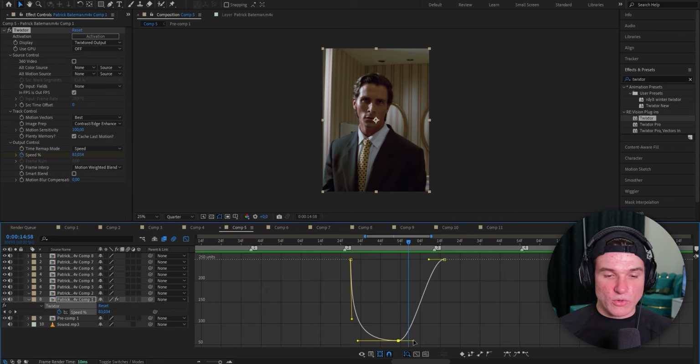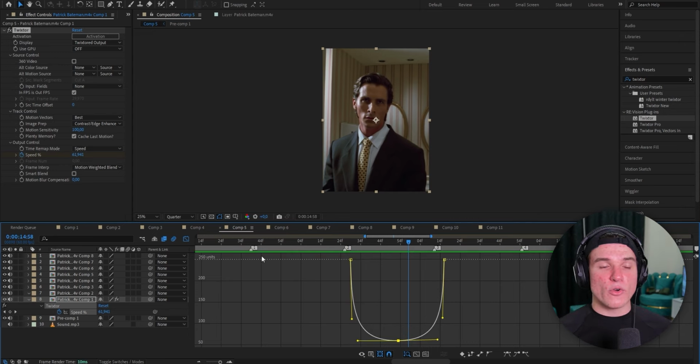And now for the other side, we're going to do the same thing but reverse. Just click on it once, now drag it towards the opposite direction. And the top one we're also just going to drag down. Make sure they look nice and equal. And now we can close the graph editor again.